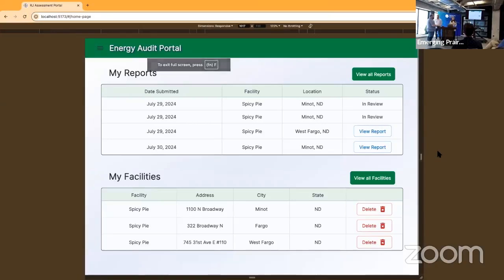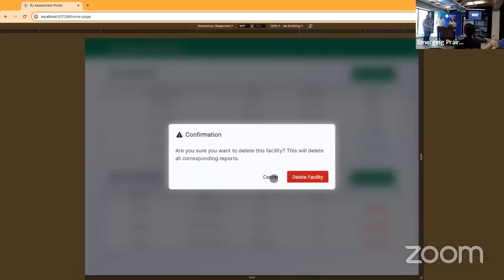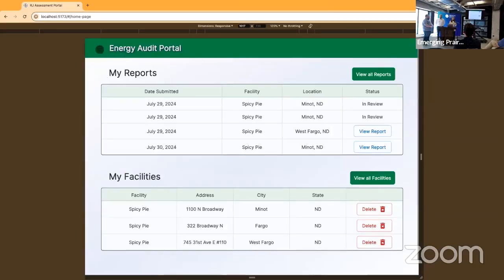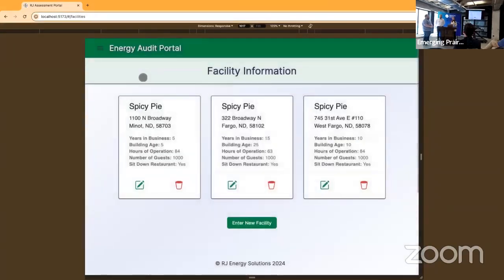So we've already logged in here. This is going to be our user homepage, our Spicy Pie account. This is what the user will see when they log in, and we can see that we've submitted 4 reports here. 2 of them have already been approved by RJ Energy Solutions, and 2 of them are currently in review. You can see the date submitted, the facility, the location, and the status here. We can also see all of our facilities, Spicy Pie restaurants, the different locations of those, and we can also delete if we choose to do that. And then getting into the facilities portion of the tab.